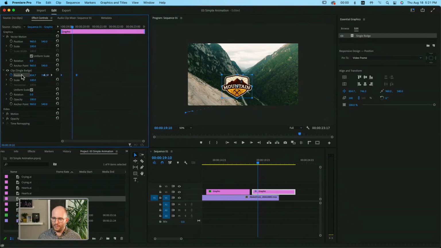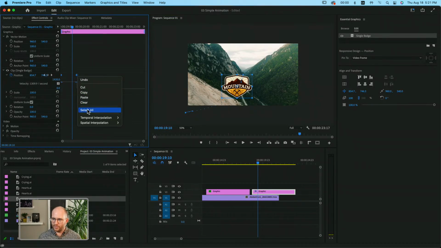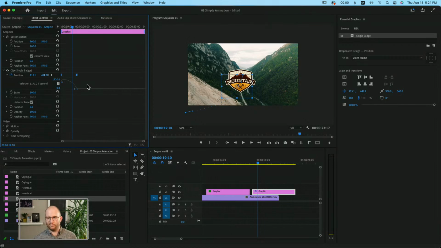So here in the position, twirl down into that. Let's go ahead and change this. Let's go to temporal interpolation, and we're going to go to ease in. Now, those two words, spatial interpolation and temporal interpolation, are how does it move through space? How does it move through time?